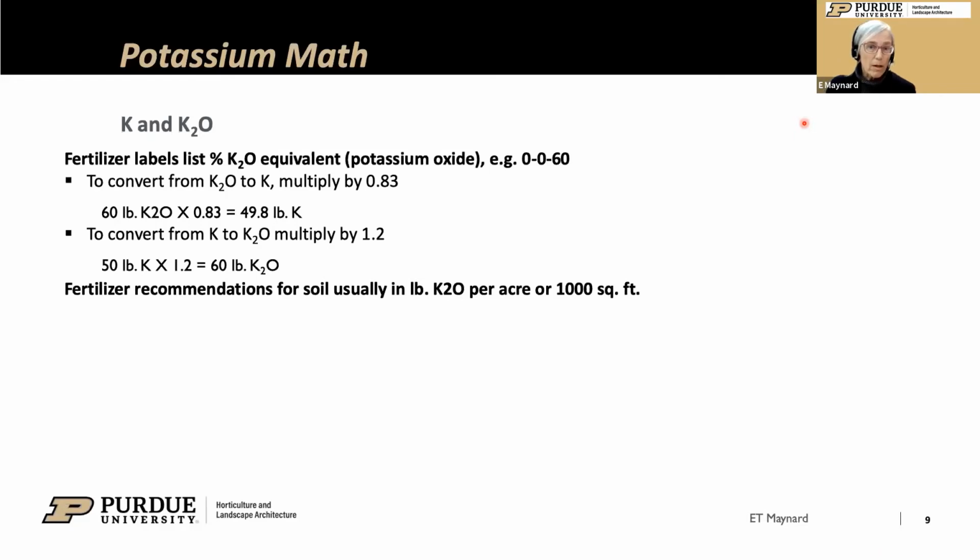And when we're talking about how much fertilizer to apply, how much potassium to apply as a fertilizer, that is also usually given in pounds of K2O per acre or per 1,000 square feet. So I wanted to make you aware of that. You can convert from K2O to K with the formulas that you see here. The point I want to make is if you're looking up information about potassium, if you're talking to someone about it, if you're looking at recommendations, understand whether someone is talking about K or K2O, so you'll know you'll be getting the proper numbers.